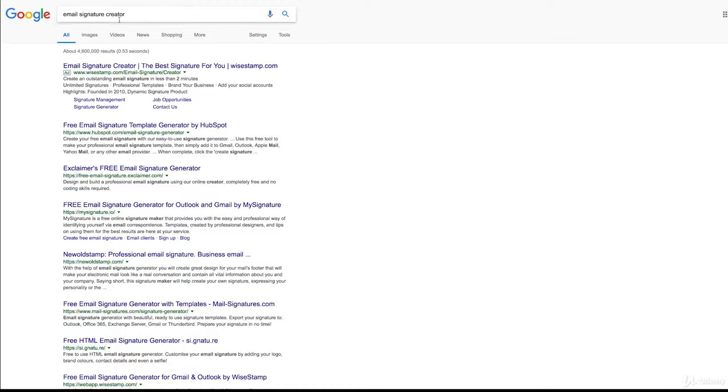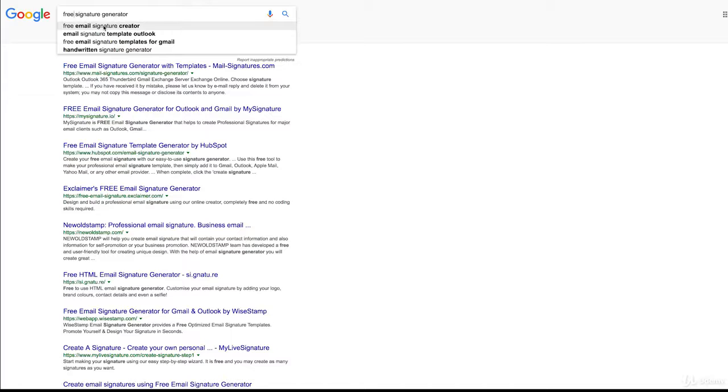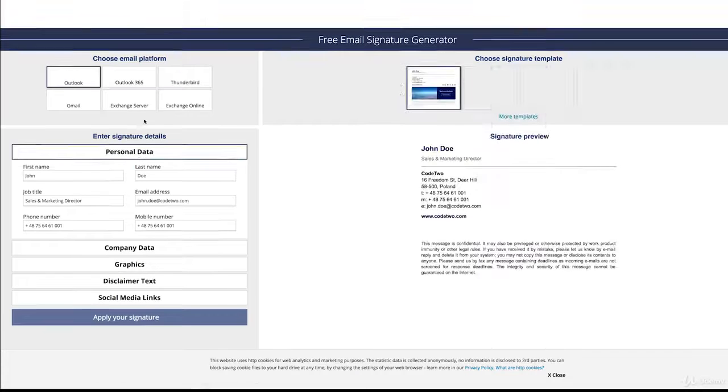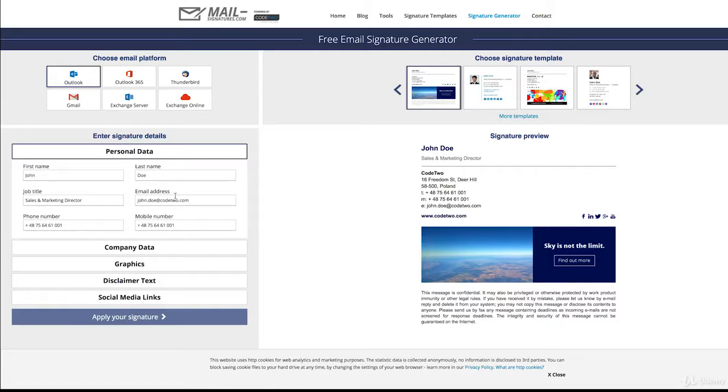So this is super fun and easy. All you need to do is go onto Google and type in email signature creator or free signature generator. You want to probably put email there so they know what you're talking about. And then just find a link. For example, here's mailsignatures.com. Just click around.